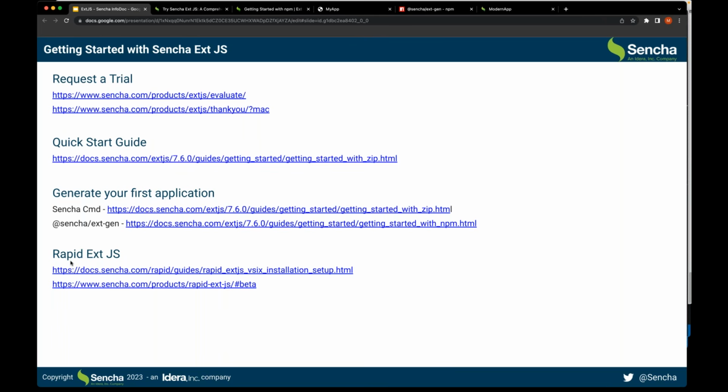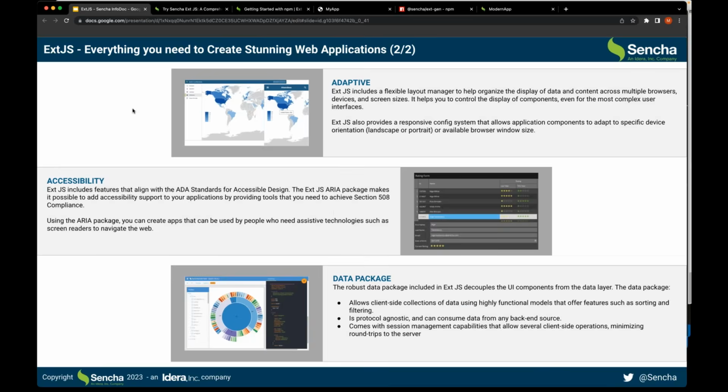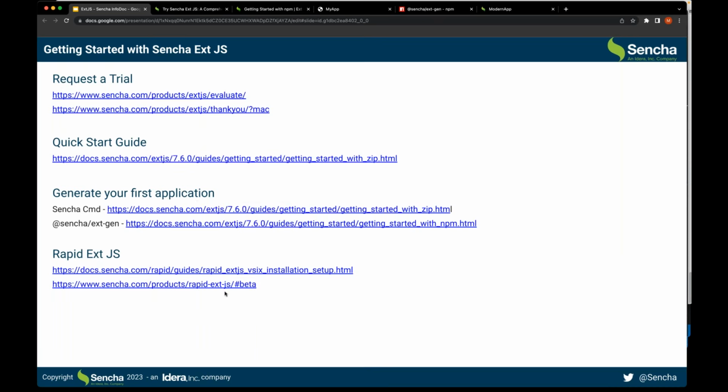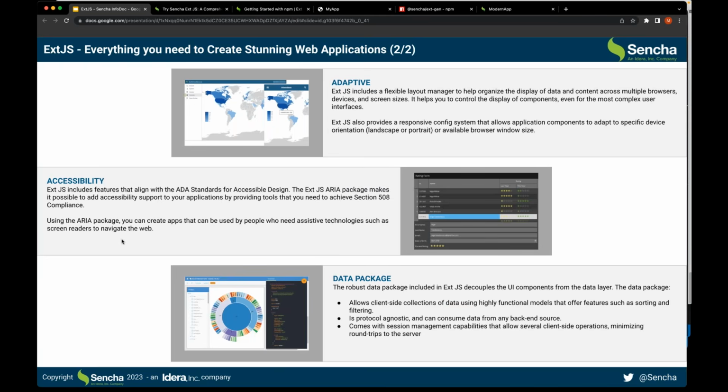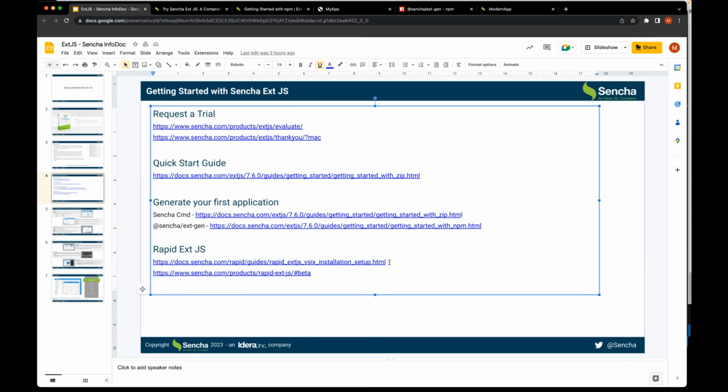As you saw, there's a third way that is fast approaching, which is our newest tool called Rapid Ext JS. Rapid Ext JS is currently in beta, and I want to show you the beta page. So let me come back here. There we go. So here's the beta page, the starter page for Rapid Ext JS.